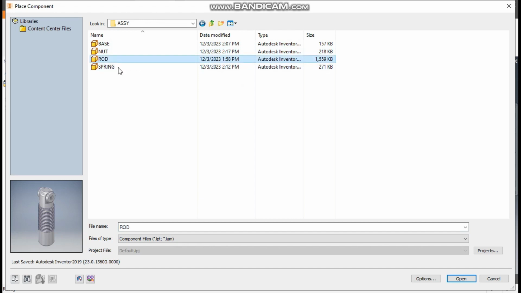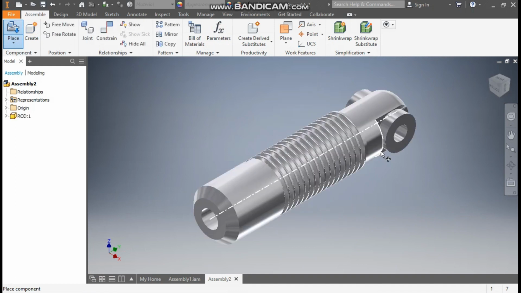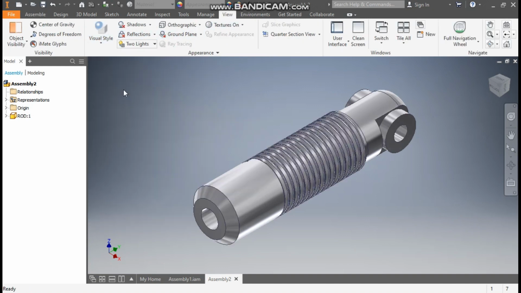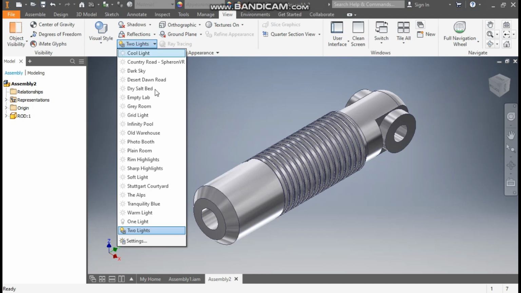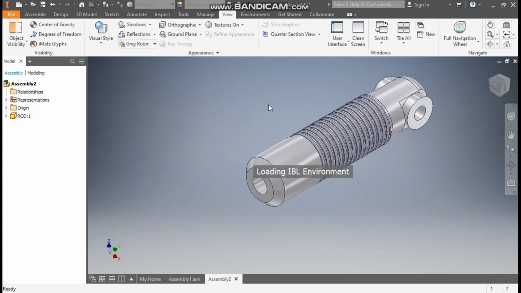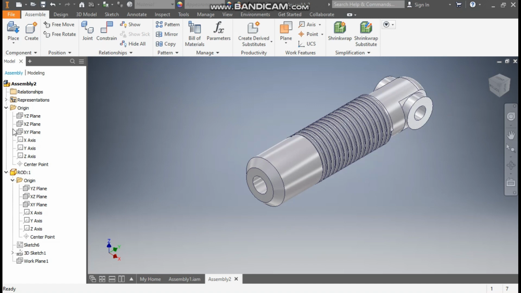Okay, select this rod, go to open and place it over here. Escape. Now go to view, visual style, back to shaded with edges and this also will change to gray room. Okay, now it is similar to what we have made. Go to assemble and here go to origin and open origin of this rod. So this is origin of the assembly, this is origin of rod.